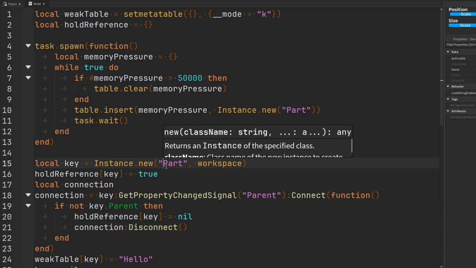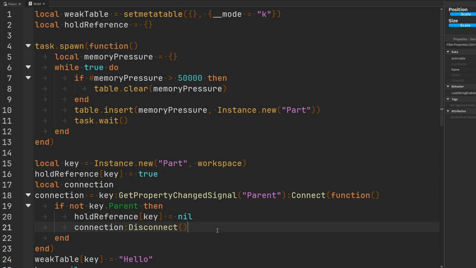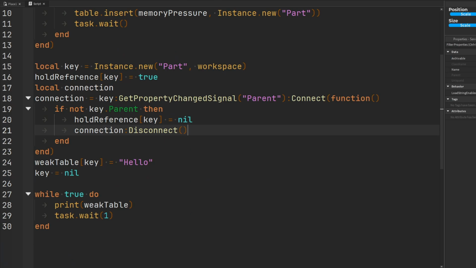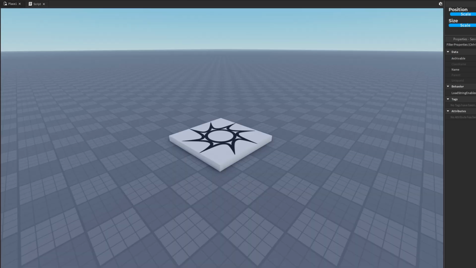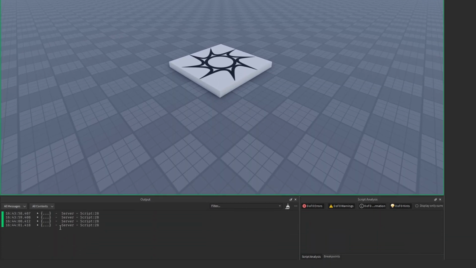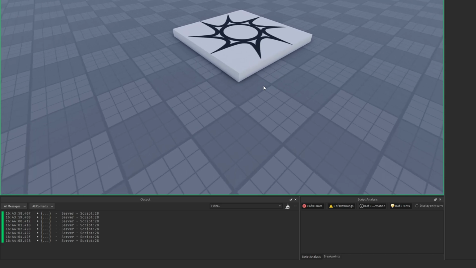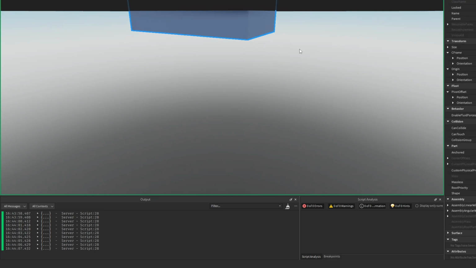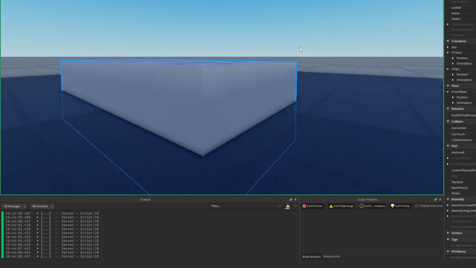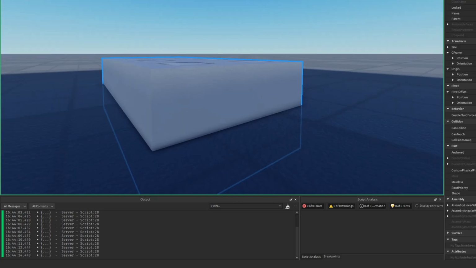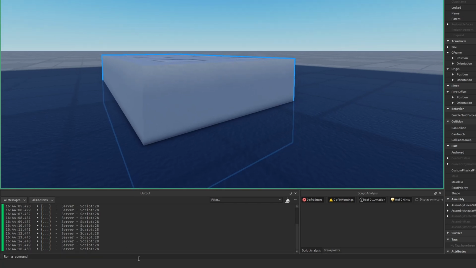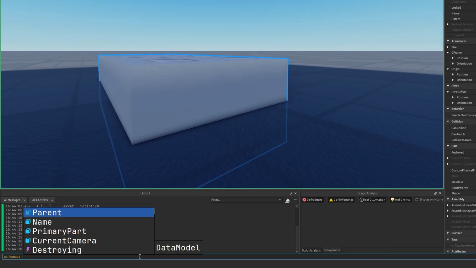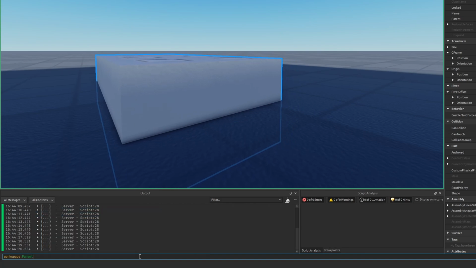So as long as this part is parented inside of the game hierarchy, this should work and it shouldn't be garbage collected. So let's test it out. So if we take a look, what you'll notice is that, hey, it's no longer being garbage collected. But if we were to set the parent of this part equal to nil, it's going to be garbage collected. So let's actually do that through the command line. We could do workspace.Part.